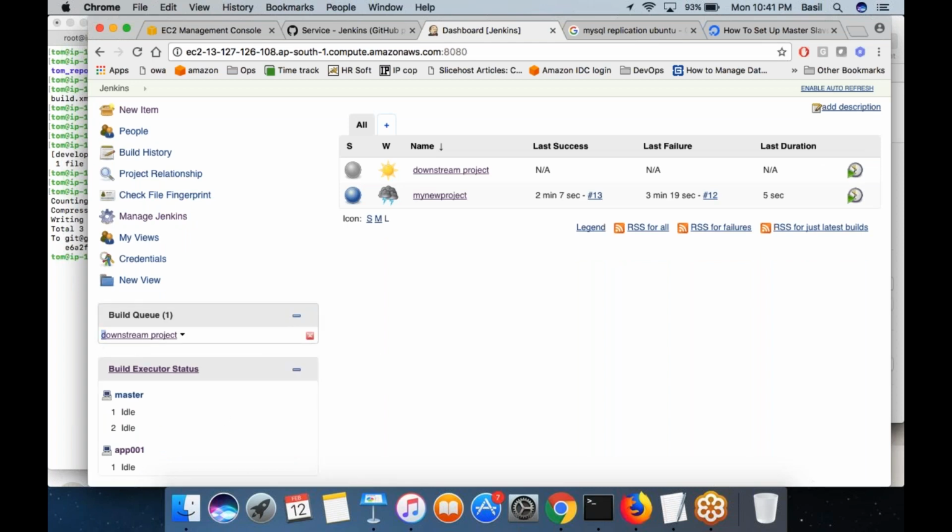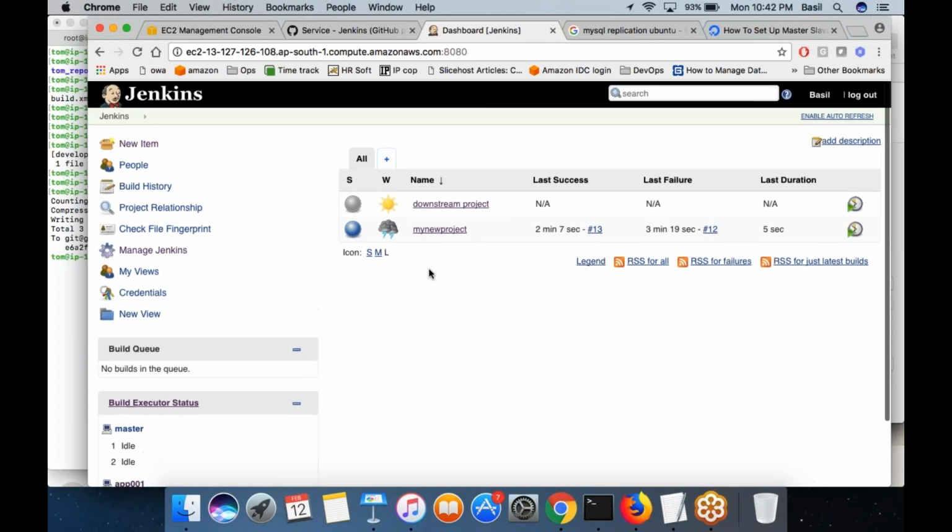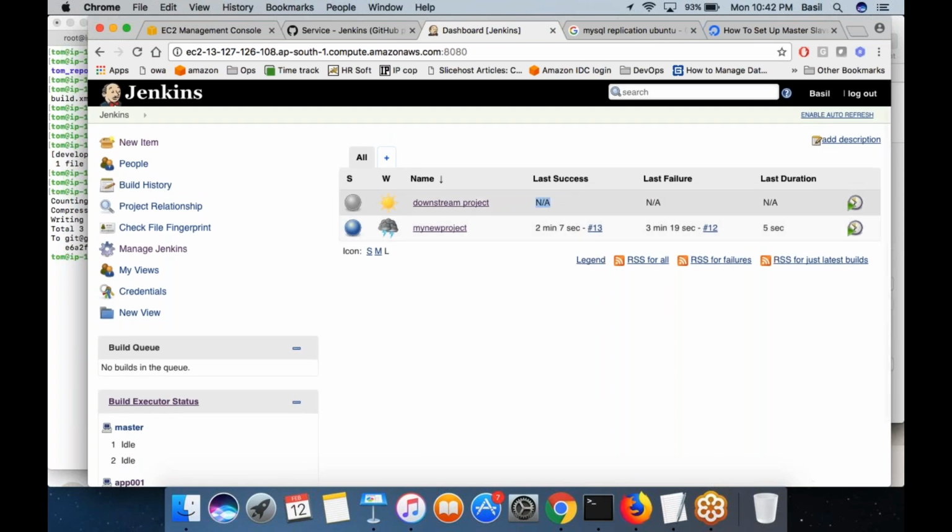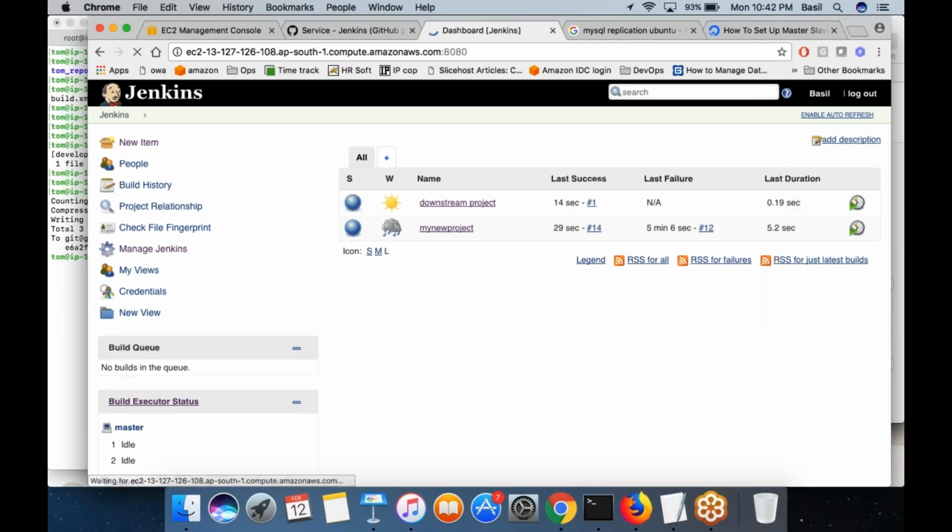Now it triggered the downstream project. You can see the new downstream project is now being built, which was never built before. Now it is being built because the other project is successfully completed. Now if you refresh this page right now, you can see there are no previous successful project. If you refresh this page now, you can see it already got executed once.